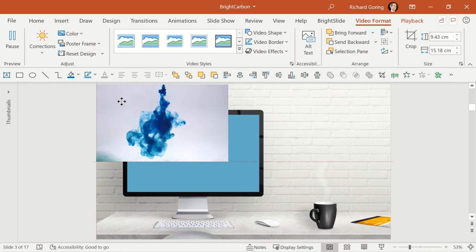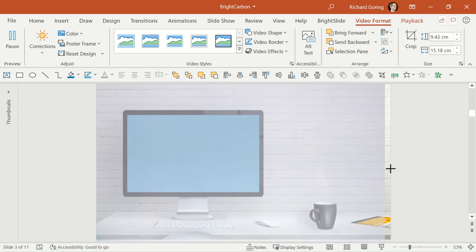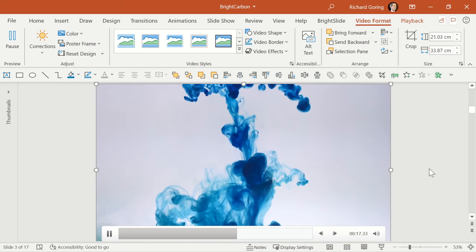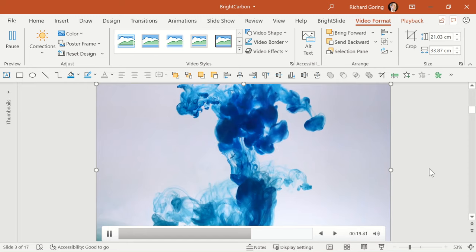Otherwise, insert the video into a blank PowerPoint slide and make it fill the entire screen, so it's easier for your audience to see what's going on.